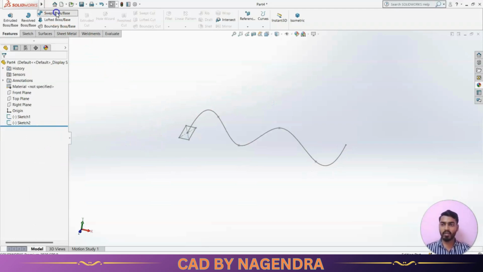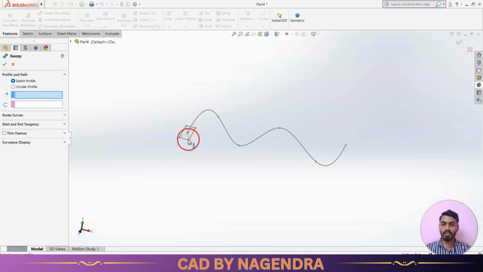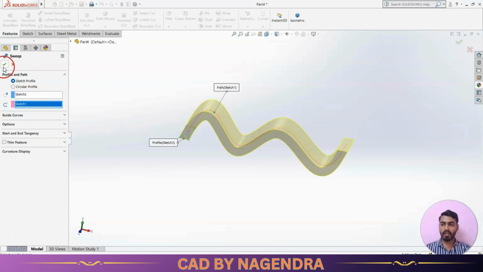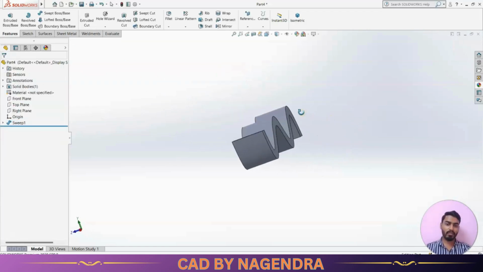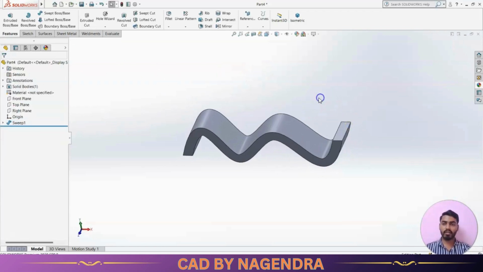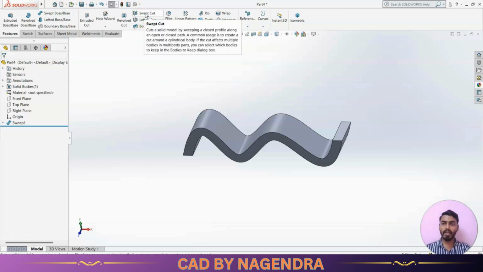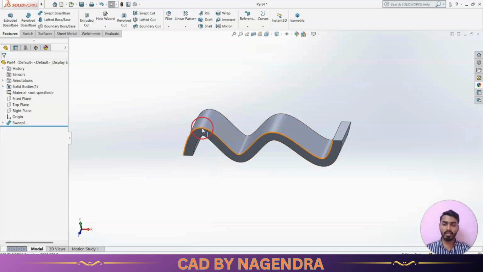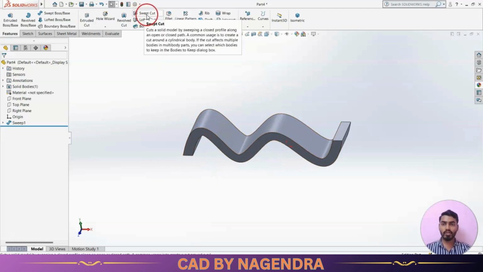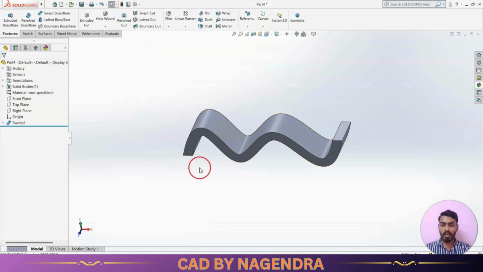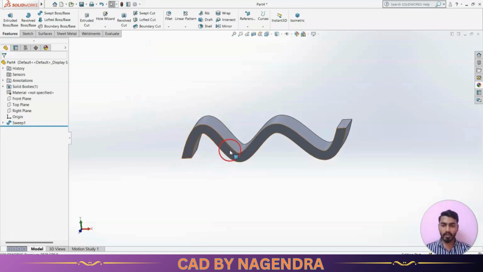Then again I'll go for swept boss. Profile is this, then guide is this. Let's say OK. With that shape we get added material. Then similar to that we have swept cut. If you want to remove material with any shape along the center guide curve, we can go for swept cut. For that, we have already created this guide profile. It is available under this sweep.